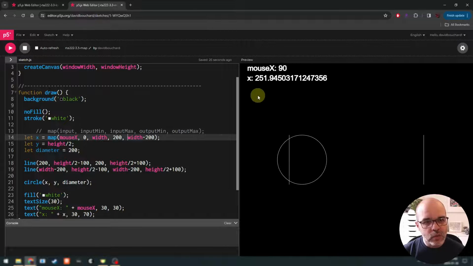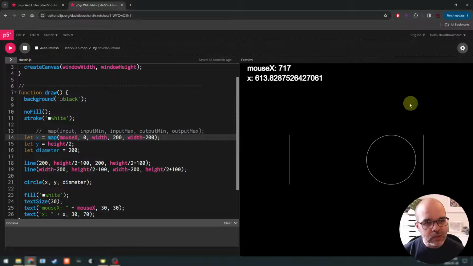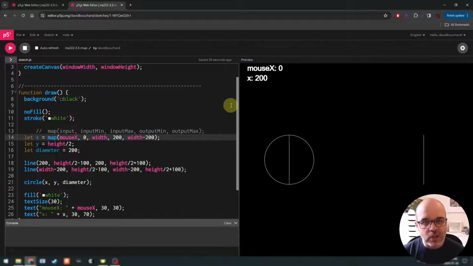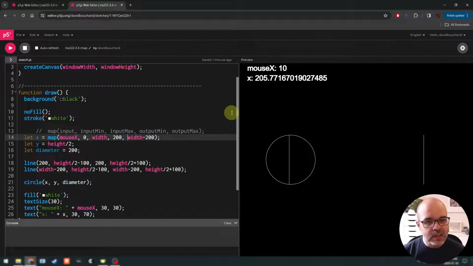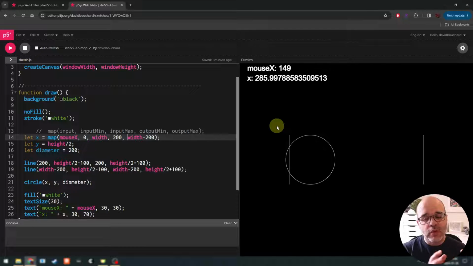Okay, so what we've done is we've mapped the mouse location to a new number, where we get to decide the start and end point. Whereas if we just use mouseX by itself, we are always stuck to 0 to width. So this is very useful in many cases, because now we have this slider basically with mouseX that we can use to control anything with much more fine control inside our program.